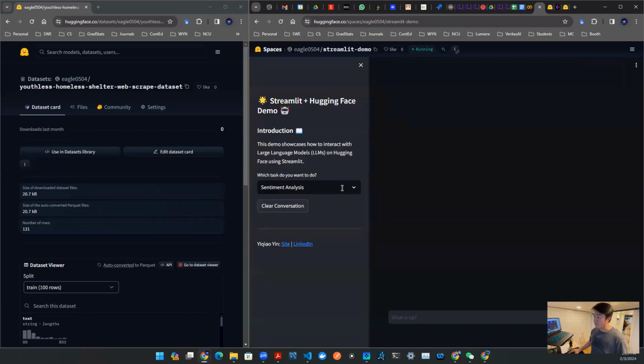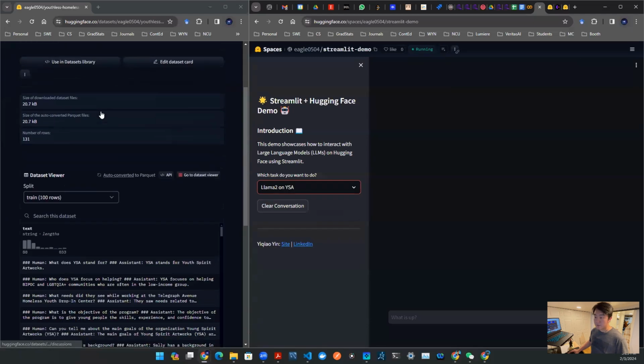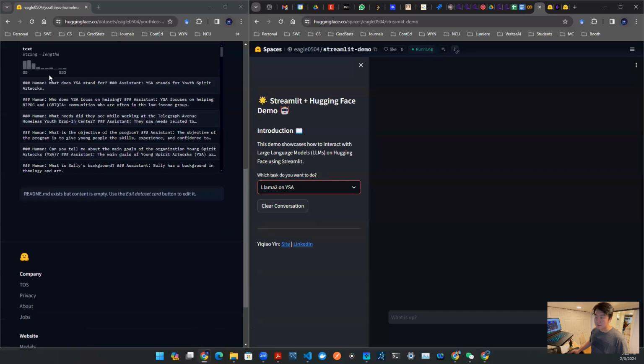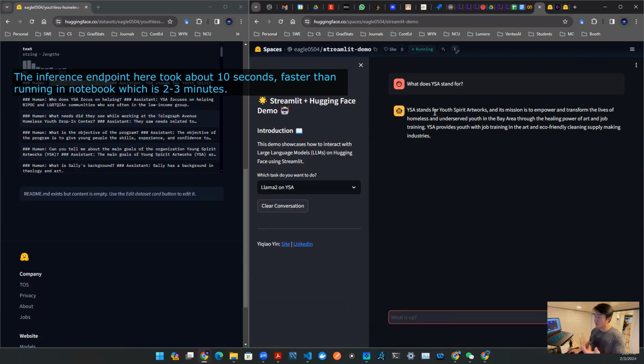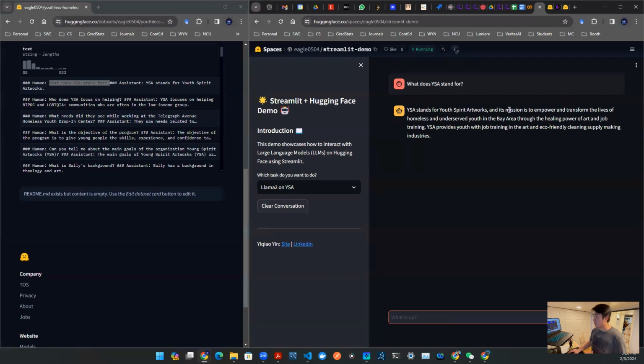This is the actual app. Now it's running. Now I'm going to try a question. On the left hand side of my screen, I have the data, right? So let's start with the first question. This should be an easy shot for us. Let's enter that and then let's see what the answer says. So there you go. YSA stands for Youth Spirit Artworks, and its mission is to empower and transform the lives of homeless and underserved youth in the Bay Area, and so on and so forth. So I would say that's a spot on answer.